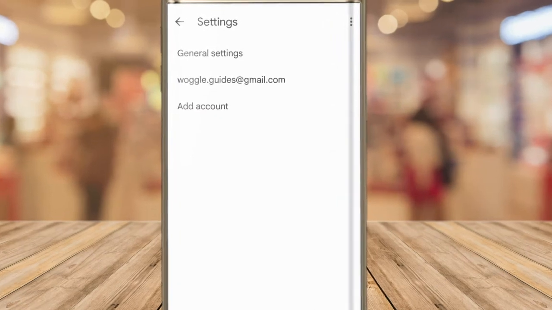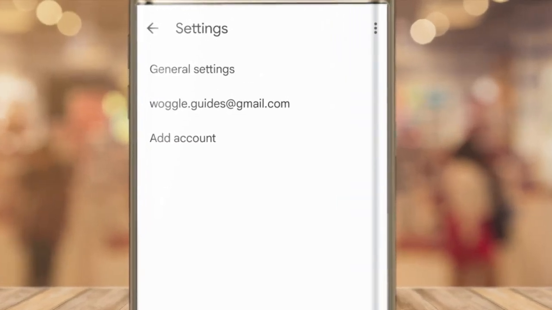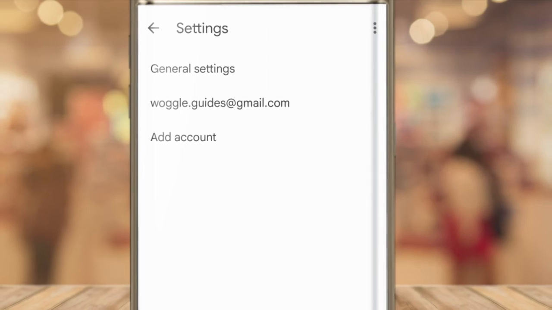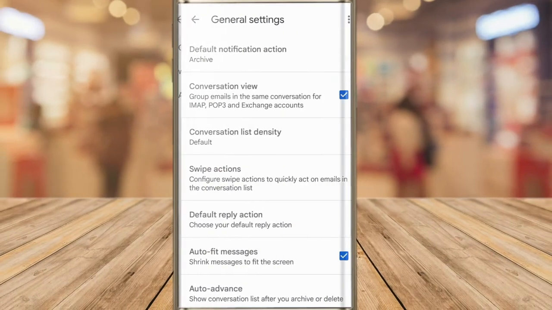You'll see we have a few options here to make changes to both general settings and specific settings for your Gmail account. To change the swipe feature, we need to go into the general settings. Let's tap on that option once to open it.